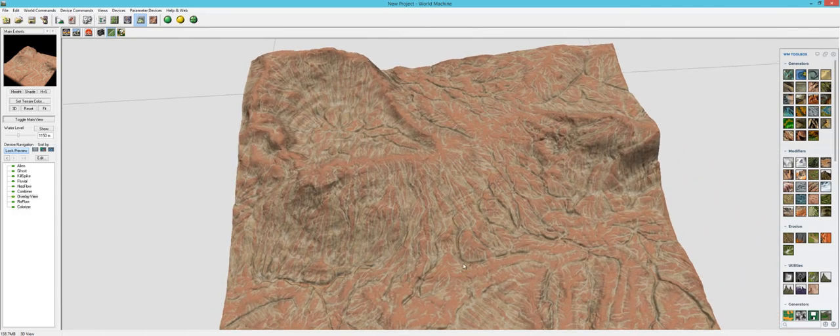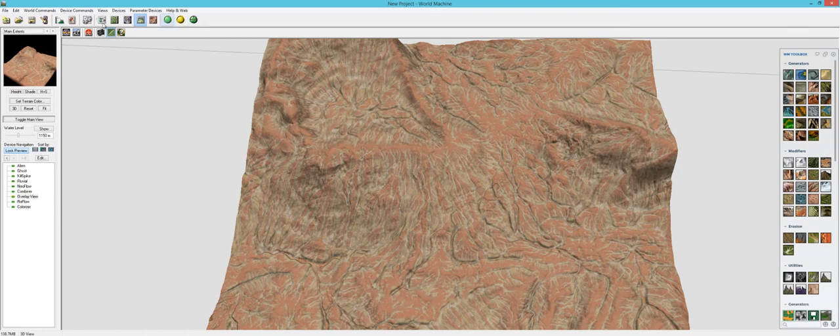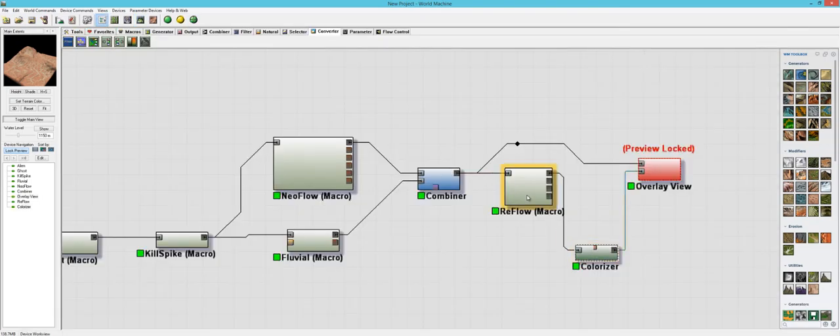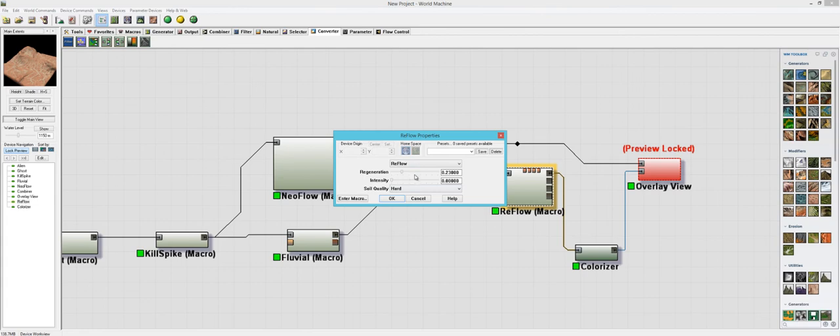So even down here, even up here, but what you can do is, I didn't go in here and change any settings. These are all the basic default settings. So I can change the regeneration here, and you can see how that's really affecting the terrain. So I'll go ahead and put this a little bit above halfway, and then the intensity, you can really see how that changes. Wow. Okay.